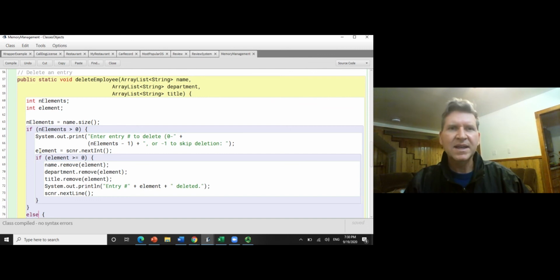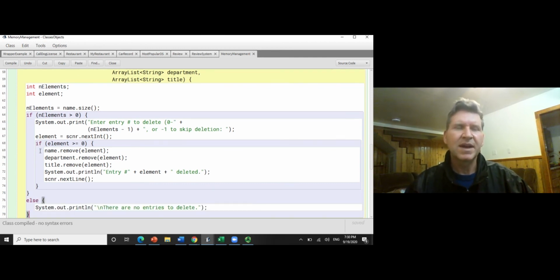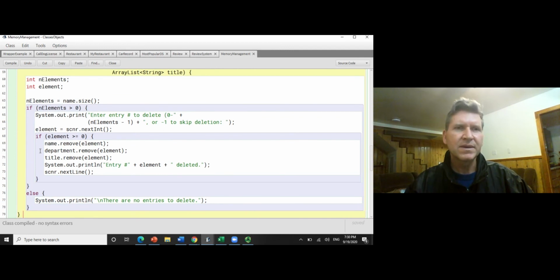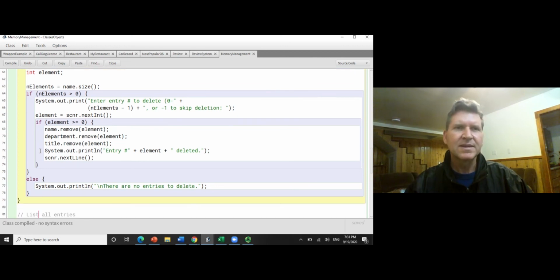Again, what we're passing in are 3 different array lists, and then we have returning nothing because all we're doing is we're updating the array list. So that is an object, so we don't have to pass it by value. We declare 2 integers. One is number of elements, and then the other one is element. So notice how we can get the size of the array list.